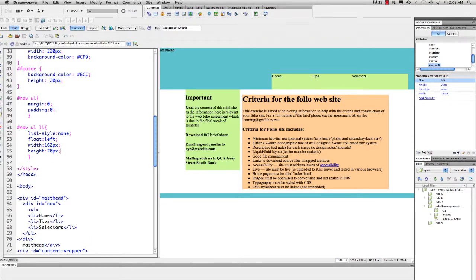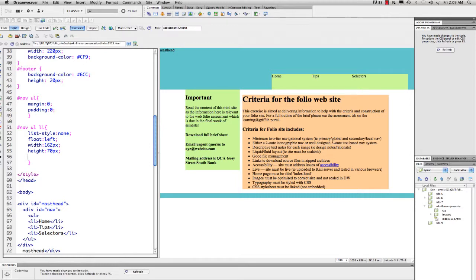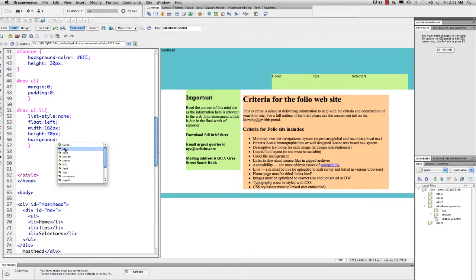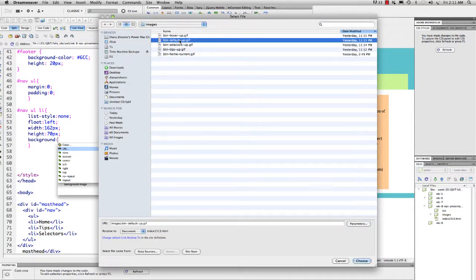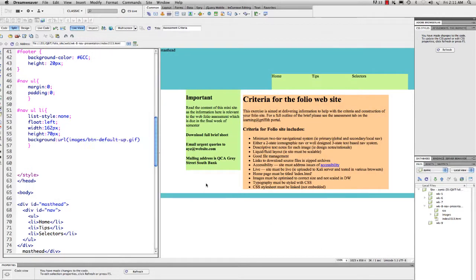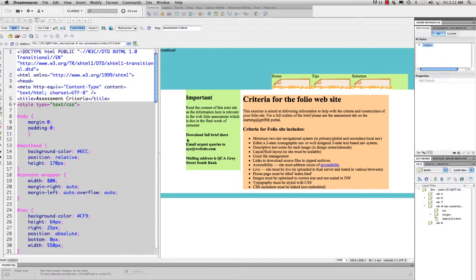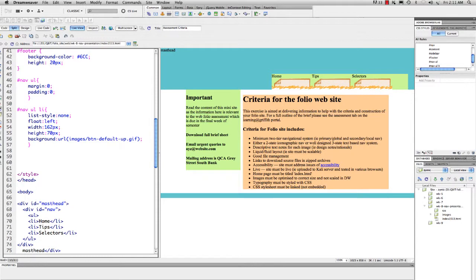Well, that's two actually. We need to add a background image, the background image of default, in behind each of these buttons. And to do that, we add a background: url declaration and search for that image within the folders.